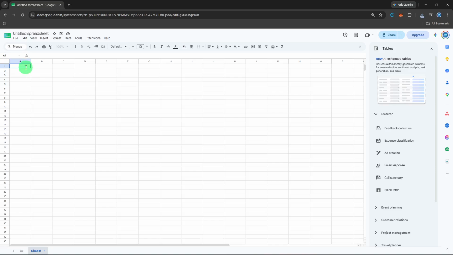Now let's enter some data. Click on cell A1, type something like task or date and press enter. The cell below, A2, will automatically be selected for your next entry. Keep going, type buy groceries in A2, press enter, then pay bills in A3. You can enter text, numbers, dates, times, or formulas. Google Sheets treats them all just fine.